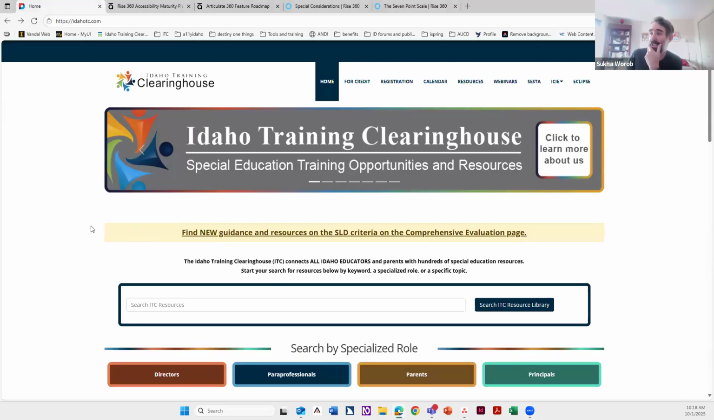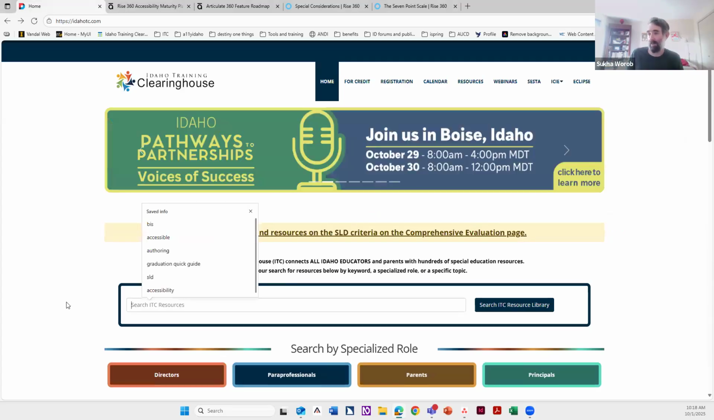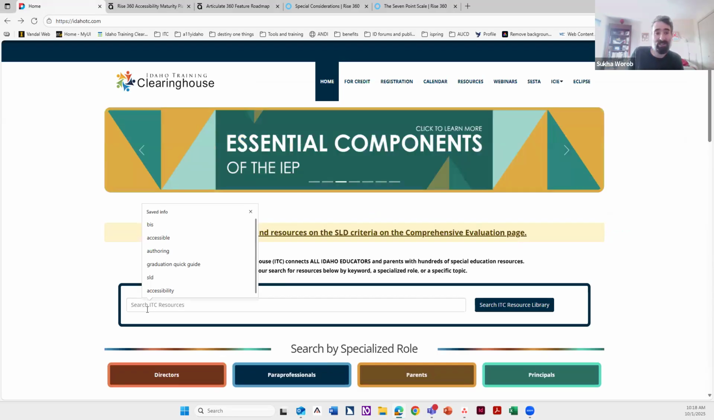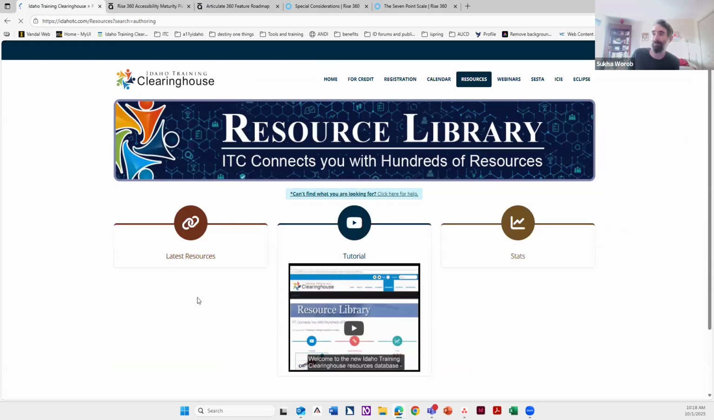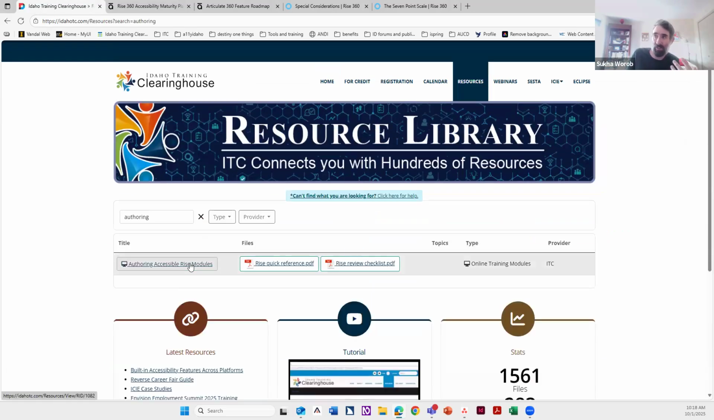Okay, we're going to start here, which is where most of you will get to this, the Authoring Accessible Rise modules. I lose it quite consistently. Those of you that are in Asana, there are links to it in a number of different spaces too. But I generally just come to our search, type in authoring, and this one pops up. There are 2 PDFs associated with this too.